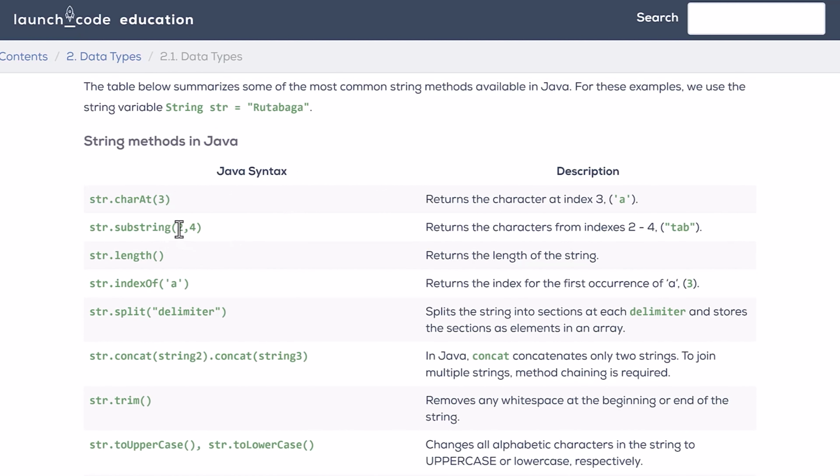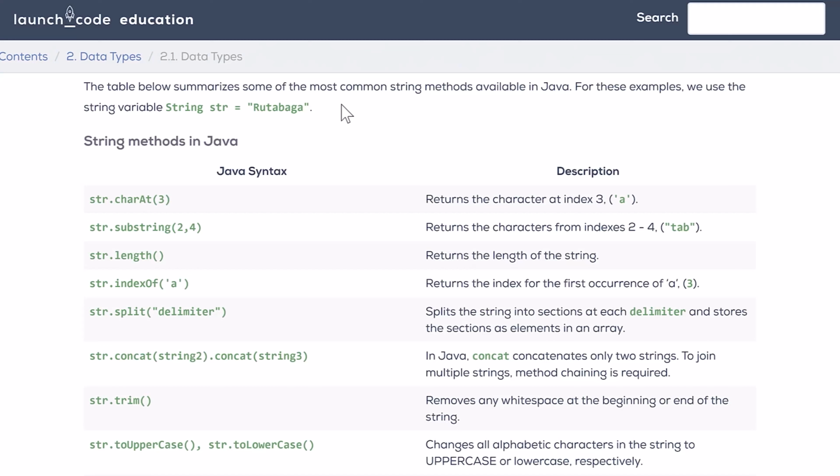Then we have the substring 2 and 4, which returns the characters from index 2 to 4, which is TAB. So 0, 1, 2. So now it shows us that. Then it gives us A because we want everything in between 4. So 2, 3, 4. And so it gives us the 2 index and everything that's in between, which is 3. So it's a range. So know how to use this method.